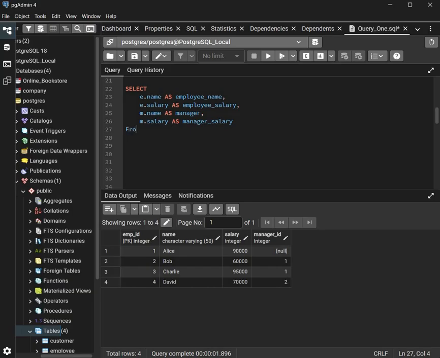We have to get this data from employee as E self join employee as M on the basis of E dot manager ID equal to M dot employee ID.